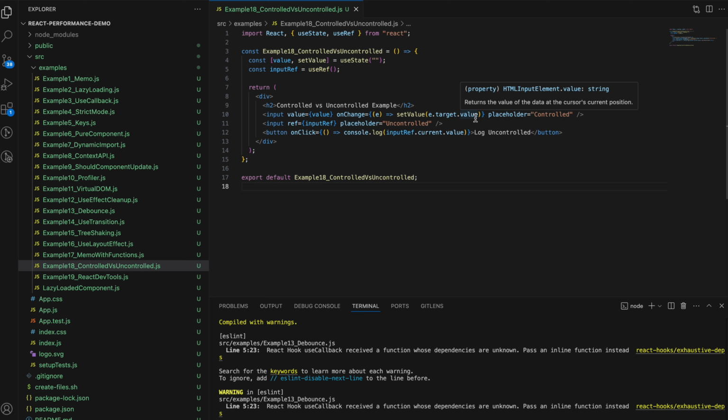In controlled components, the input value is explicitly controlled by React state. So for example, you see here value and onChange. This input value is explicitly controlled by React state, which is over here. The input value is always derived from the state, and any change updates the state, keeping React in charge of the value at all times. So this is what controlled means.